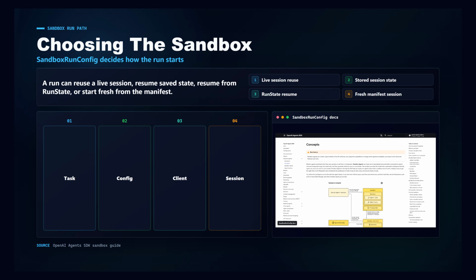The next piece is how a run gets its sandbox. The SDK describes sandbox run config as the decision point. A run can reuse a live session, resume stored session state, resume from run state, or create a fresh session from the manifest. For local development, OpenAI recommends Unix Local Sandbox Client first. Docker Sandbox Client is the next step when you want container isolation or image parity. Hosted providers come later when managed execution matters more than local control.